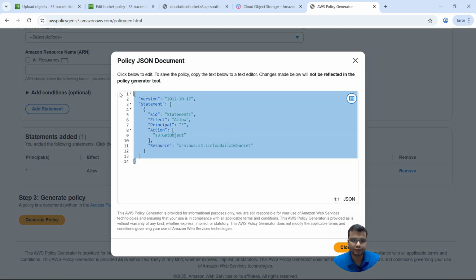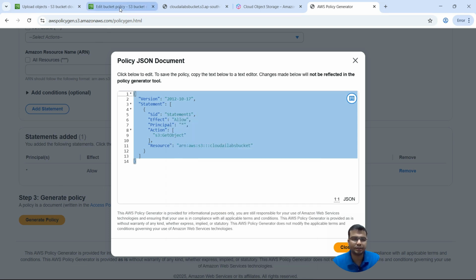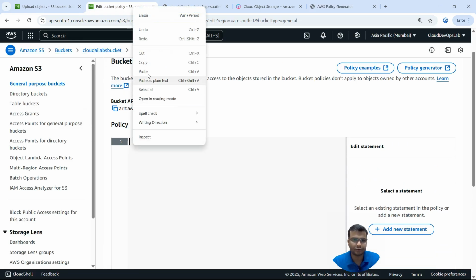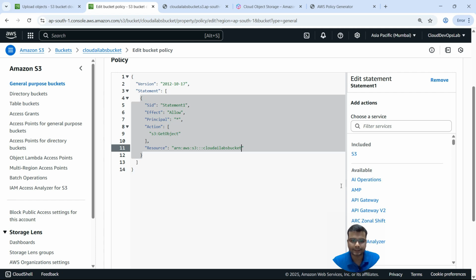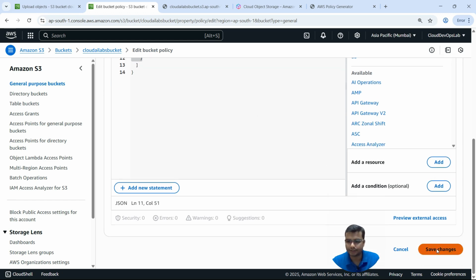So the policy has been generated. You need to copy this and go to edit bucket policy, paste. So here the resource is this ARN. We need to access everything inside the bucket. For that you can give star, so anything inside this bucket. Okay, then save changes.